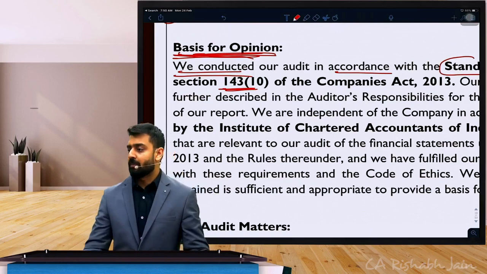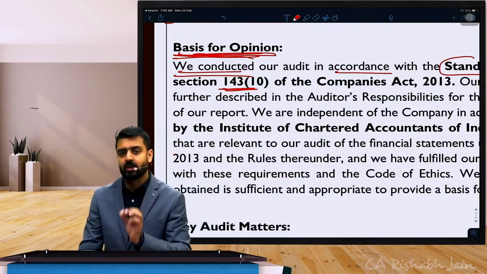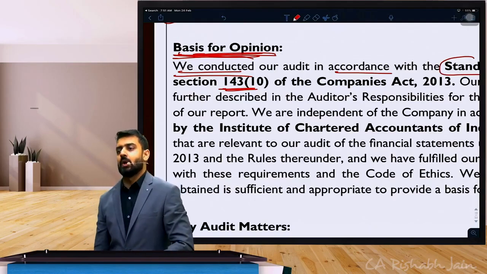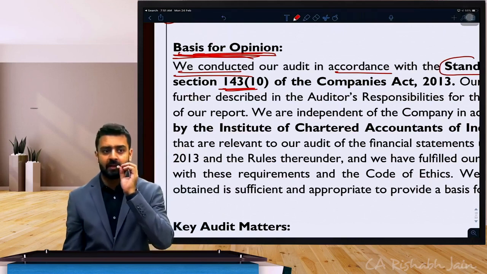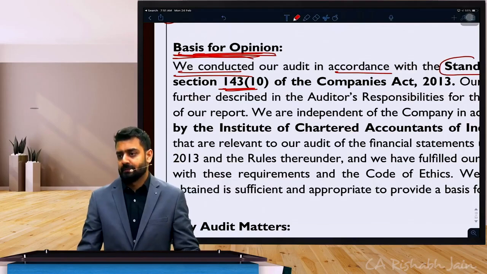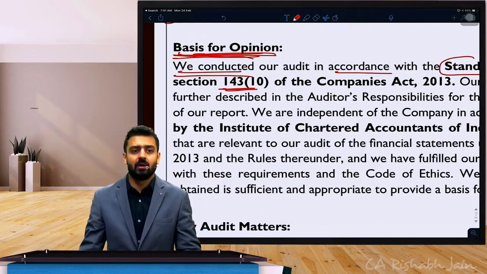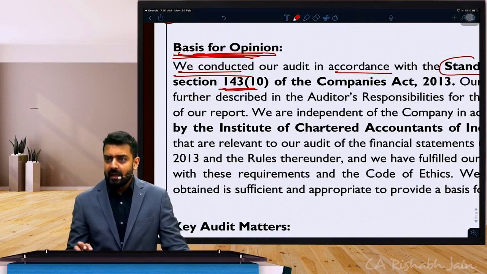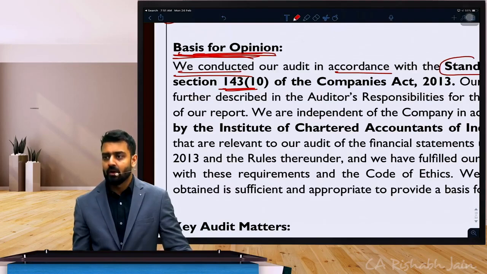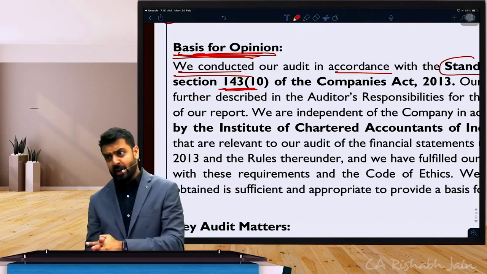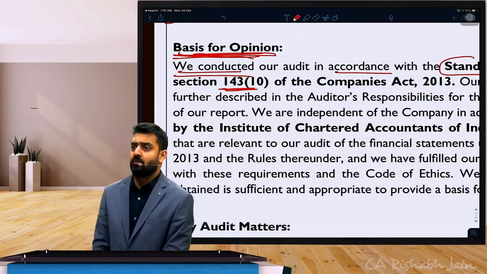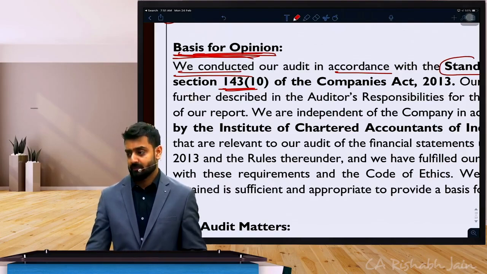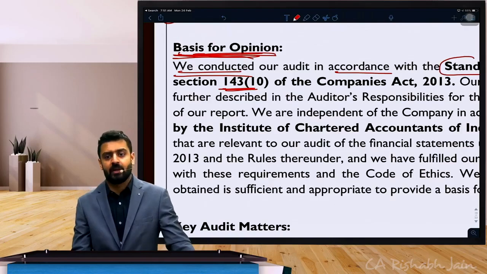In the revised audit report format, under this number A, the basis for opinion heading will be included in the audit report, irrespective of a modified opinion or an unmodified opinion.